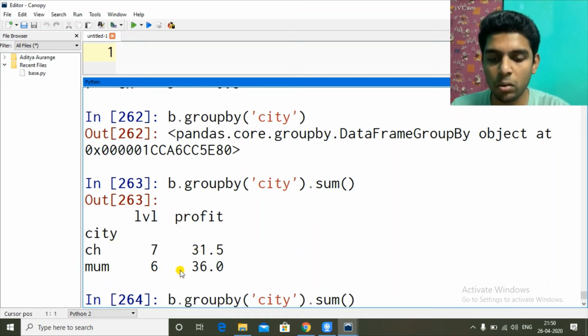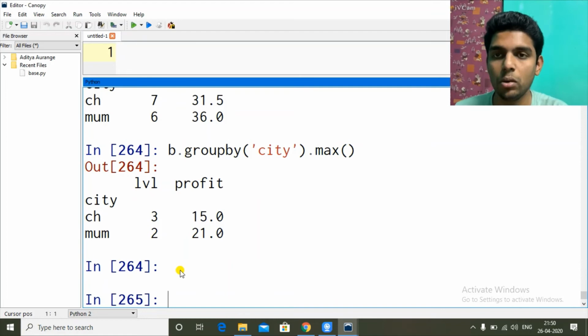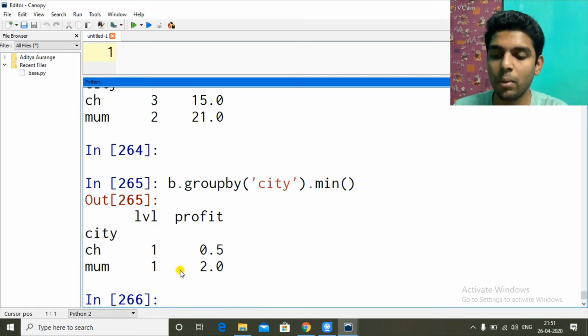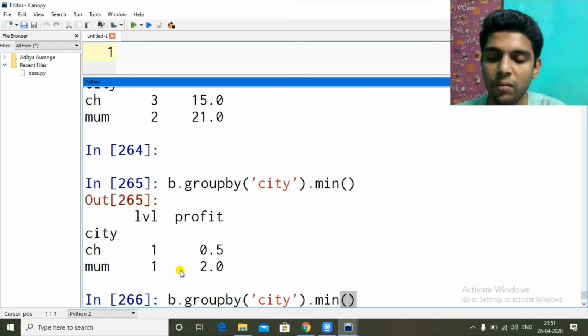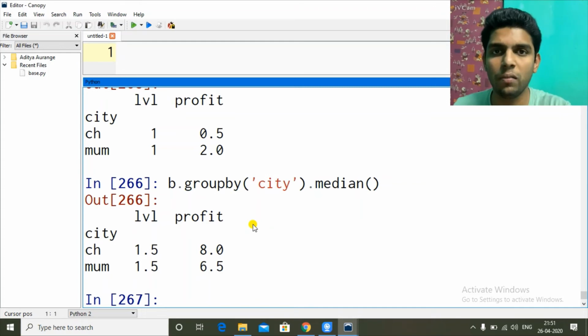And we can do total profit was this. What was the maximum profit? We can do this. So max was Chennai 15 crores, Mumbai 21 crores. What is the minimum? We can do this. Minimum 2 crore, minimum 0.5 crore. What is the median? Same. So like this, we can apply all the functions on the group.